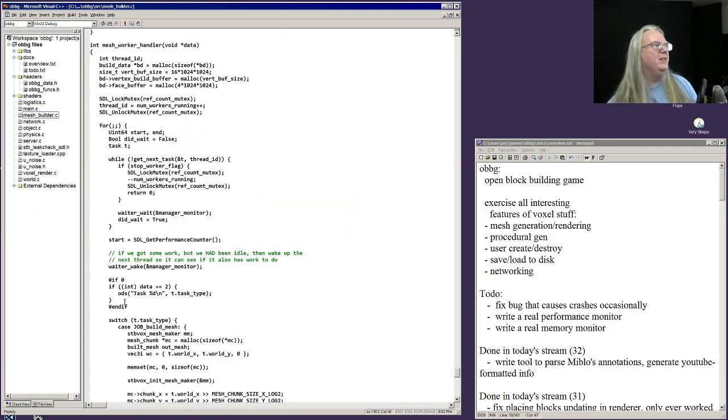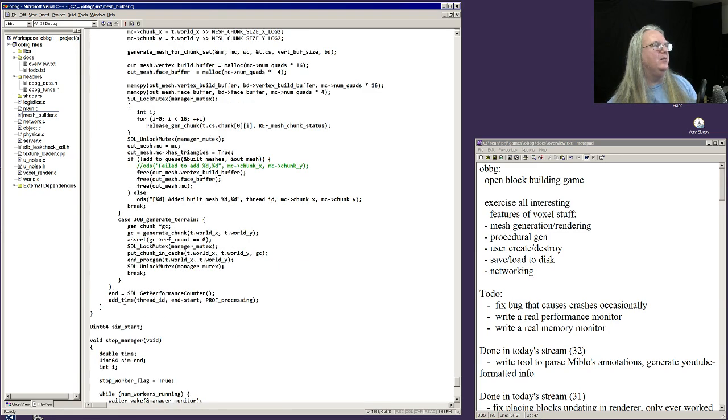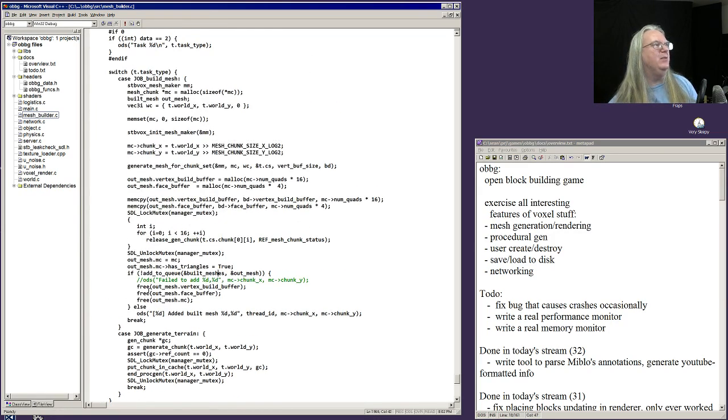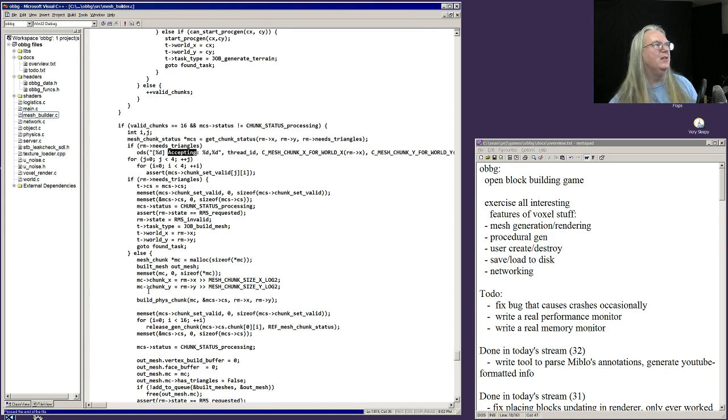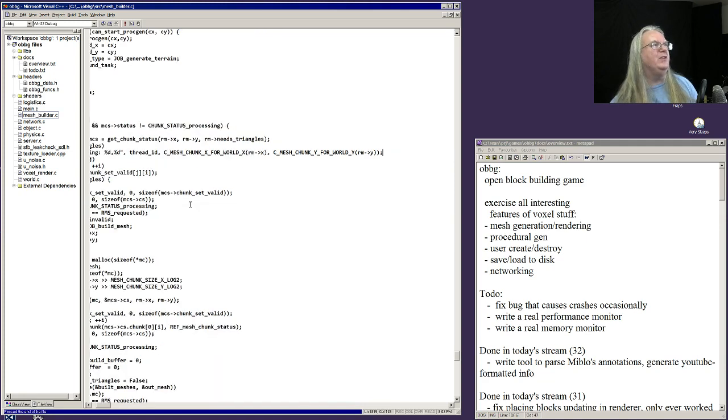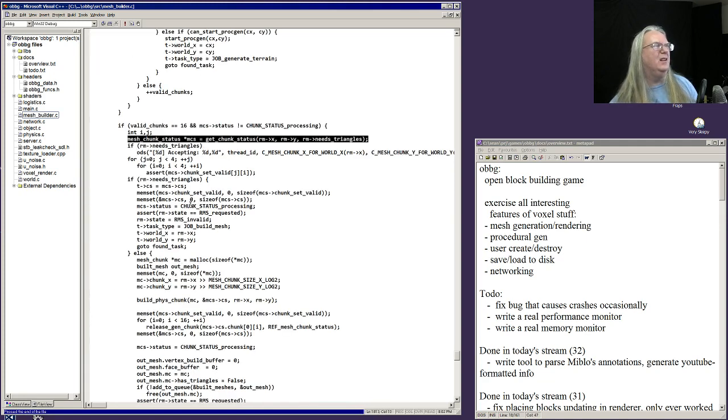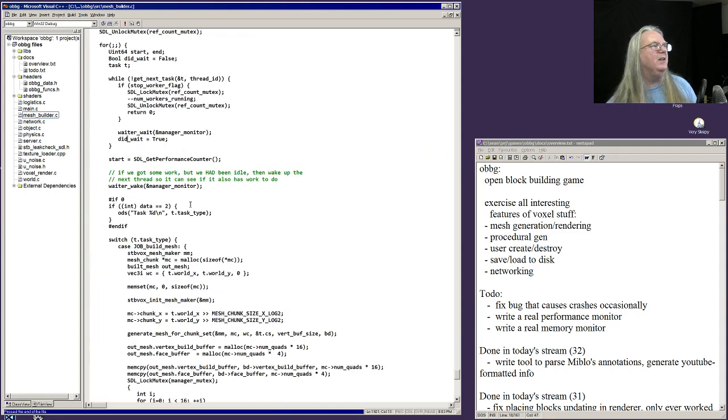How would that happen? The moment it prints accepting, well, not quite the moment, but almost the moment it prints accepting, it's going to end up here and set the status to processing. Is MCS a different MCS? Do we abandon that or something? Build mesh.